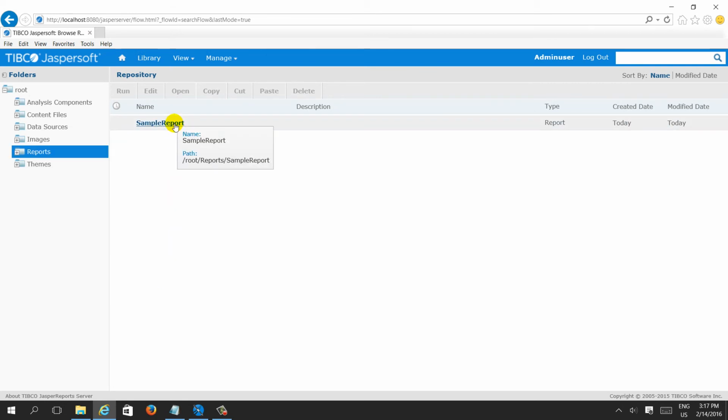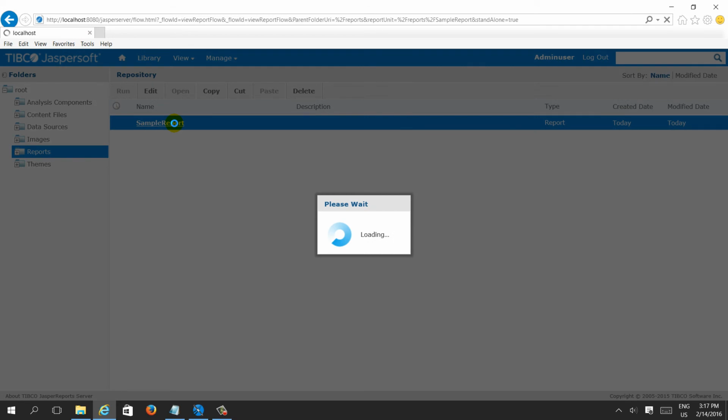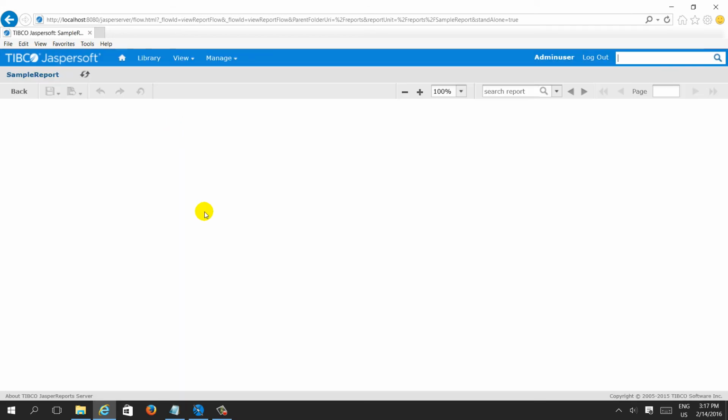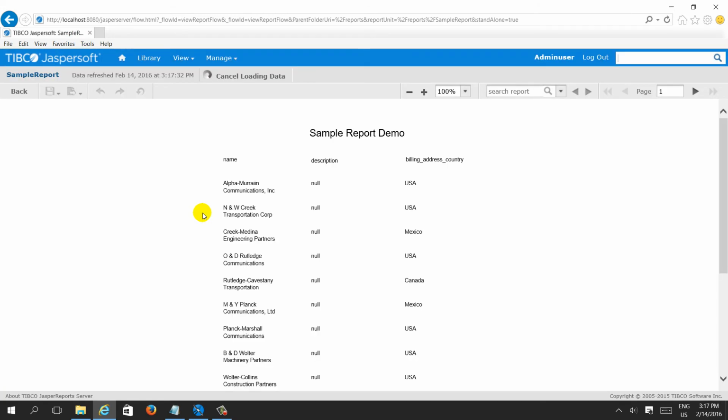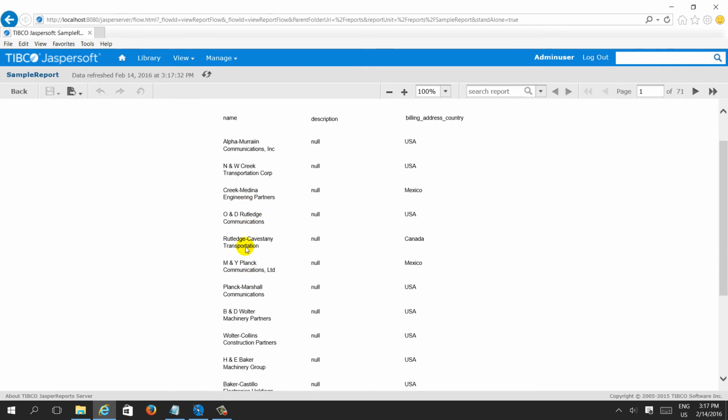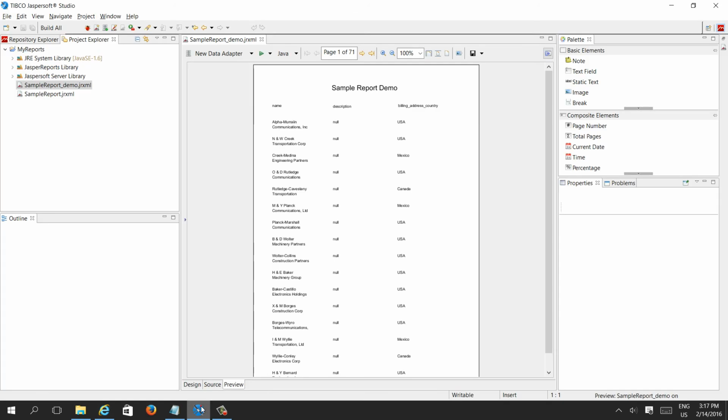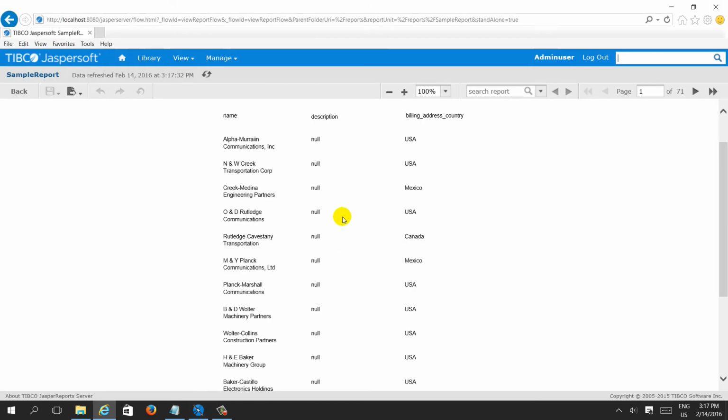Now when we double click or just click on the sample report, it will run the report. See, we have the data on the server as well. This is in the designer, and this is on the server. So we successfully deployed the report into the Jasper server.